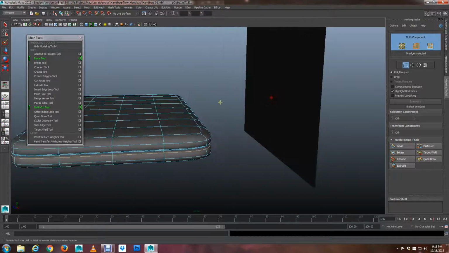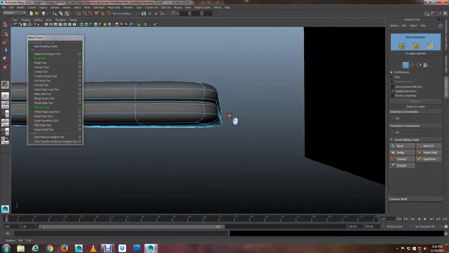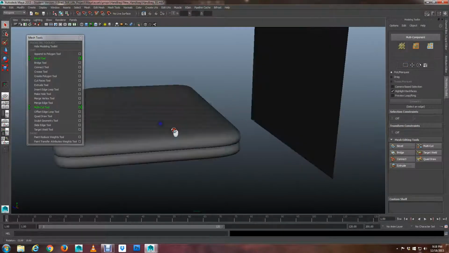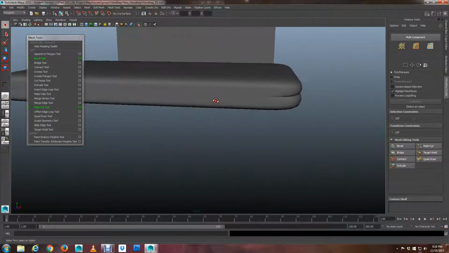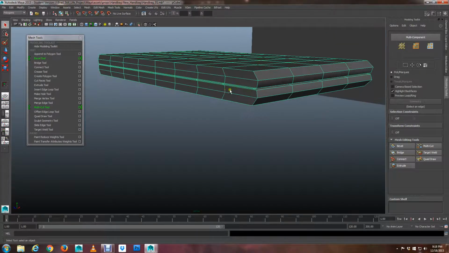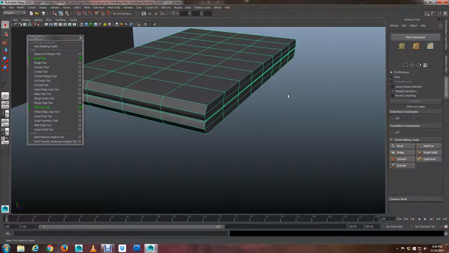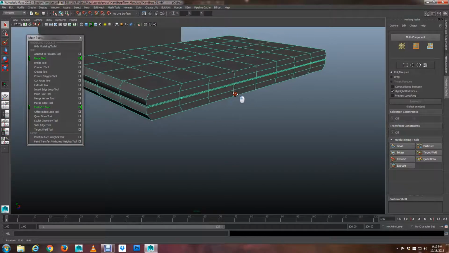Okay, and let's just take a look at the rest of our form. I'll go to object mode. You can see that it looks pretty good. That's not bad, right? It looks pretty good. Okay, so we've got our seam in there, which is good. So we have that seam there.